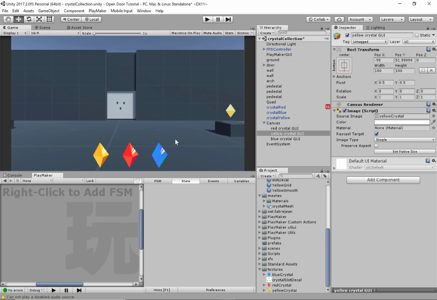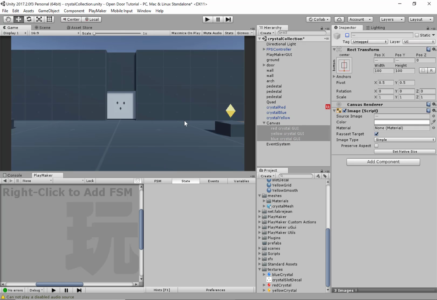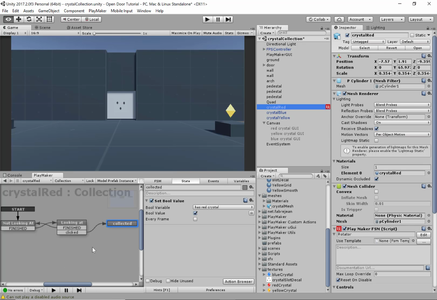So by default, these are not going to be turned on. These are not going to be activated until we actually collect the specific colored crystal. So by default, just like the crystals that are in that door, these game objects will be deactivated, and as we collect them, we can turn them back on. So that's what we want to do. Now, if I click back into that crystal red game object, in that collection FSM, one of the actions we want to do before we turn the game object off is to activate that game object.